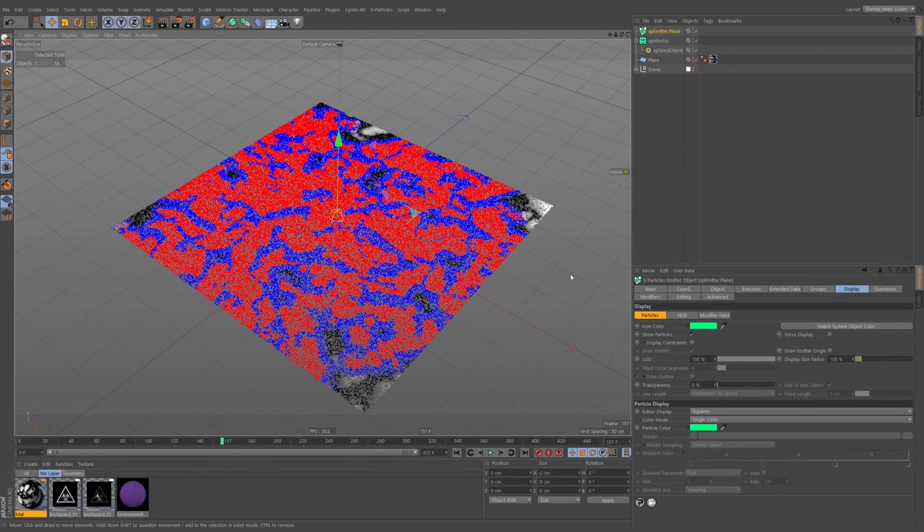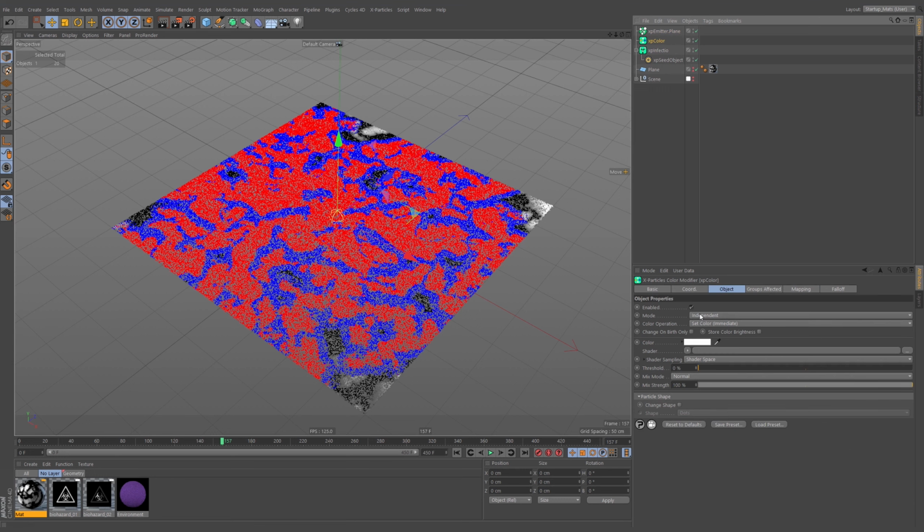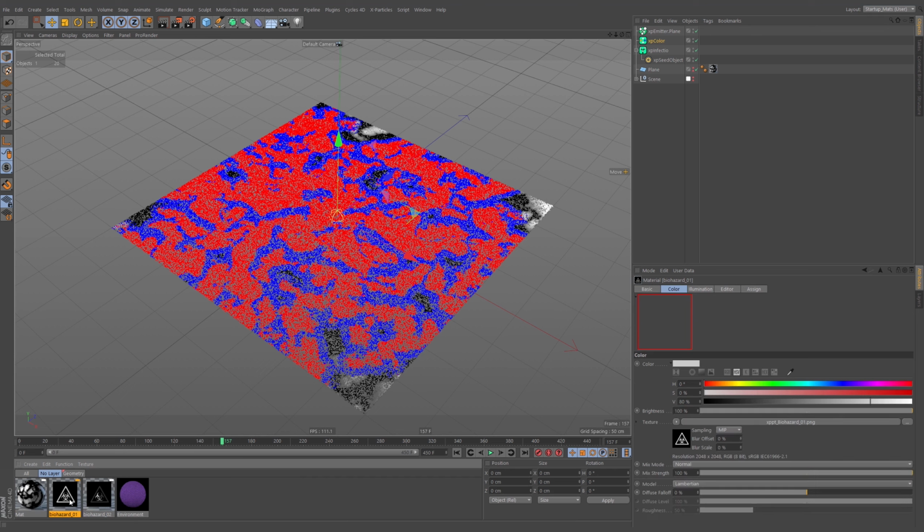What we can do as well is we could set the color. We don't have to set the color in the emitter itself. We can set it in a color modifier. So let's add a color modifier, XP color, and we can set it using a texture or a noise or whatever it's going to be. Let's actually test out one of these.